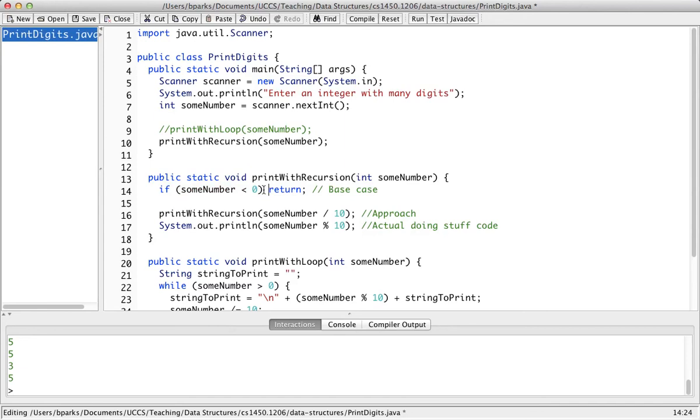And then some people could argue that it's less readable. I would argue that it's more elegant and not any less readable. The first line of the method is the base case. It's very clearly stating this is where the recursion ends. And this is the best kind of recursion: if your base case can be stated in a single line of code and your approach can be stated in a single line of code.